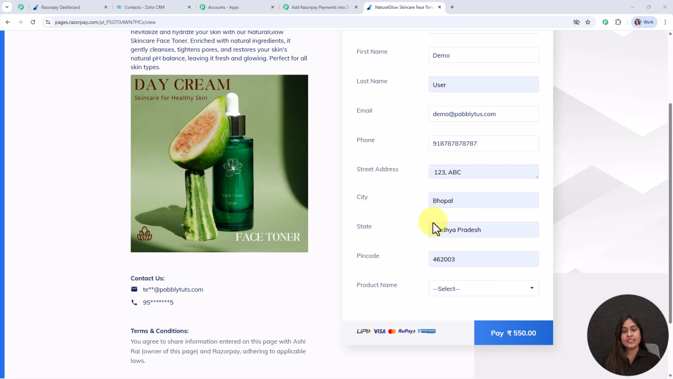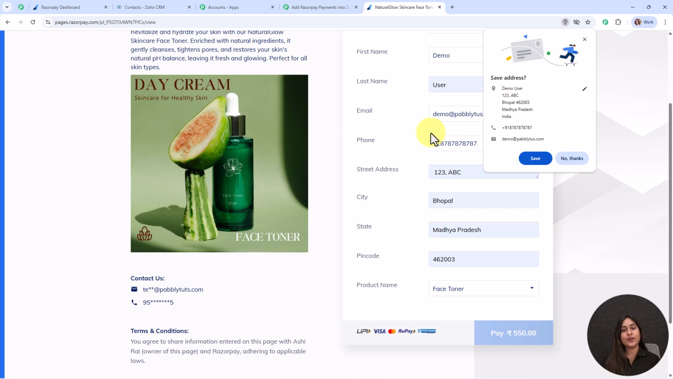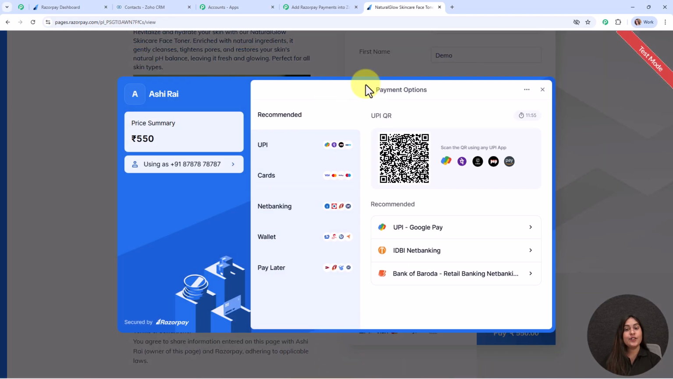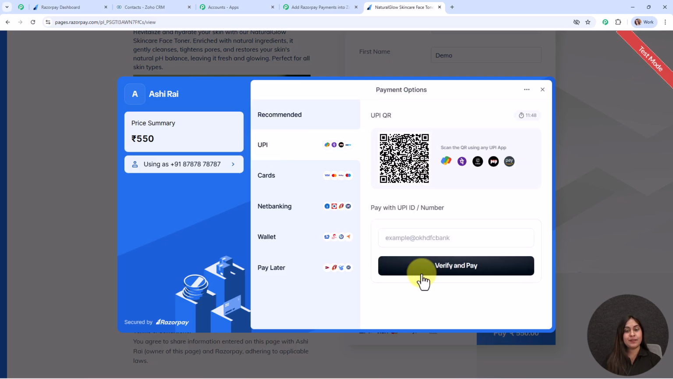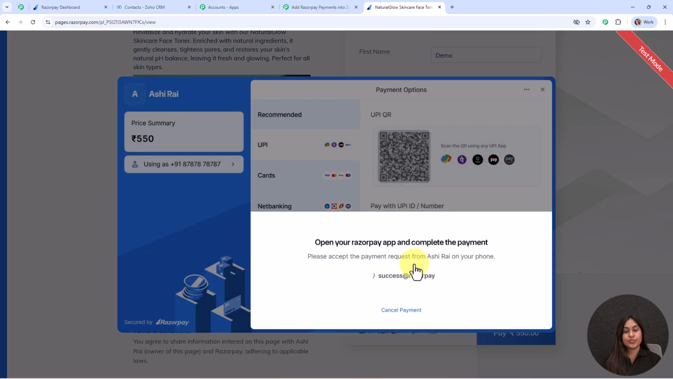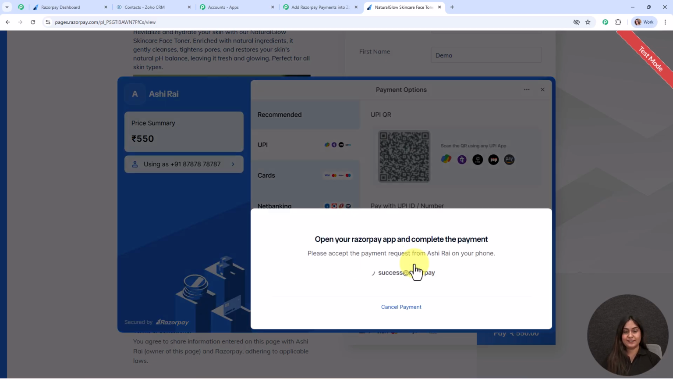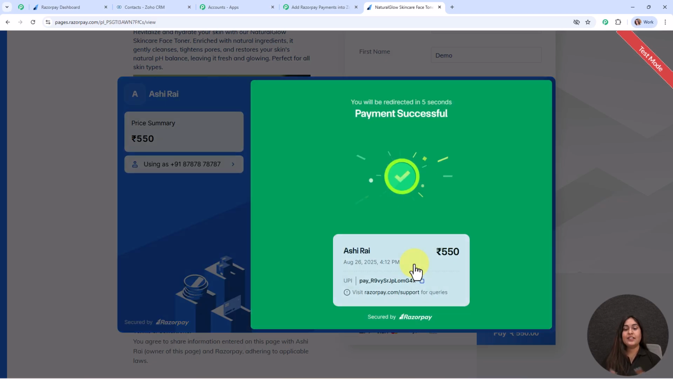Alright, and here these details are going to remain the same. Here for the product, we are going to select the product from the drop down, and then we are going to click on this pay. Alright, and here you can see that my payment is in a test mode. That means here I'm going to make a test payment. So for that, I'm going to select the payment method as UPI, and here I'm going to add the UPI ID as success at the Razorpay. And then we are going to click on this verify and pay. And here you can see we have successfully made a payment over here.